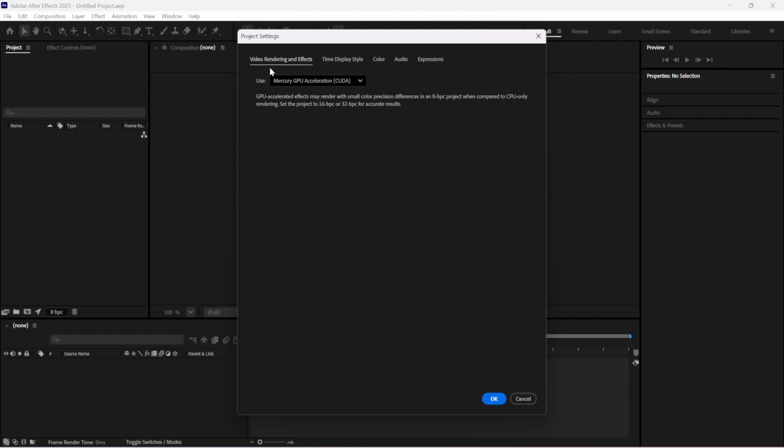Next, within this tab, you should see a drop-down menu with the label Use. This menu allows you to select the kind of GPU acceleration that's appropriate for your system. If you're using a machine with an NVIDIA graphics card, you'll see an option for Mercury GPU acceleration with CUDA. For those with AMD or Intel graphics cards, you'll be looking for Mercury GPU acceleration with OpenCL. Mac users will want to select Mercury GPU acceleration with Metal. It's important to select the option that matches your graphics configuration to ensure optimal performance.